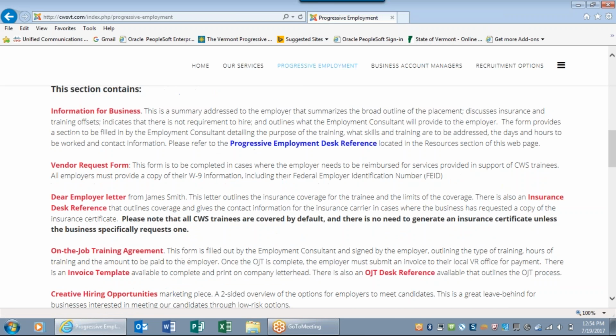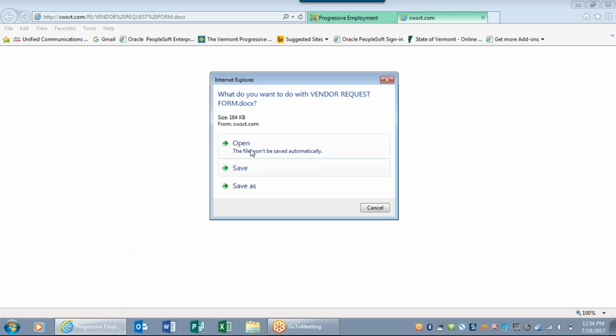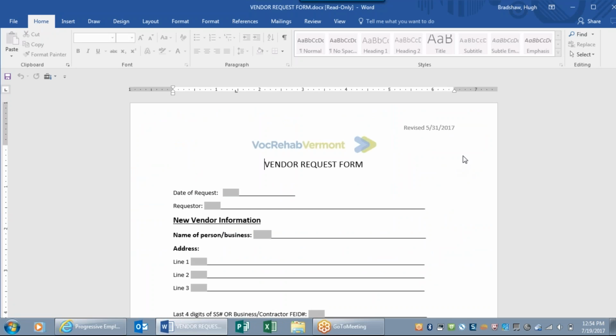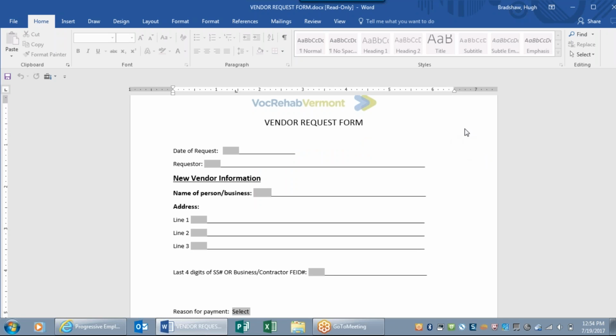Progressive Employment Desk Reference, I don't even need to open that. Actually, we already looked at that. Here's the vendor request form. Whenever we're making any kind of a payment through our business office to either our candidates or to the businesses, we need to generate a vendor request form.